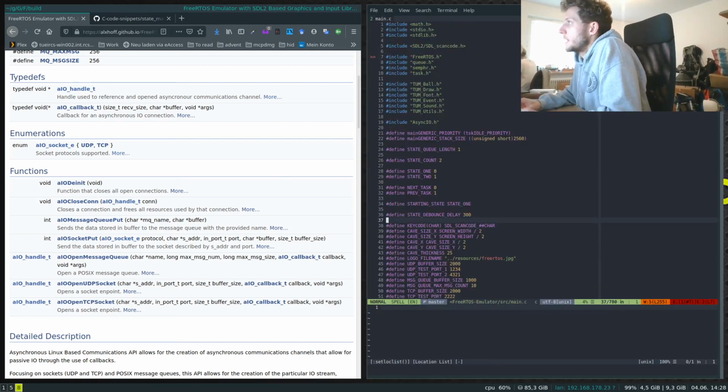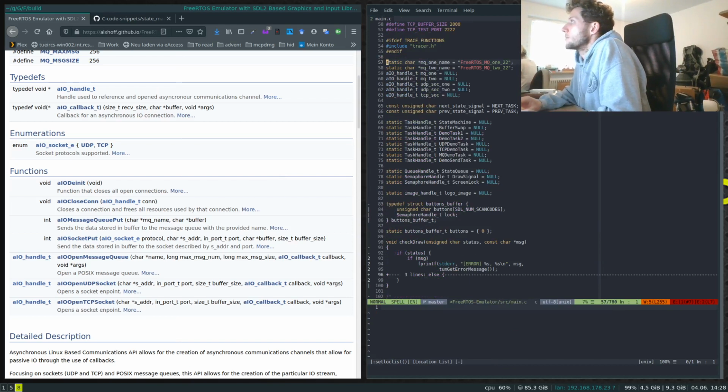So now let's have a look where I've used this in this example code. We'll look basically at just the UDP ones. So as you can see here, I'm using my AIO handles. I've got message queue 1, 2, UDP sockets 1 and 2, and 1 TCP socket. So we'll just focus on these two now. So if we're looking here, we've created a handle.